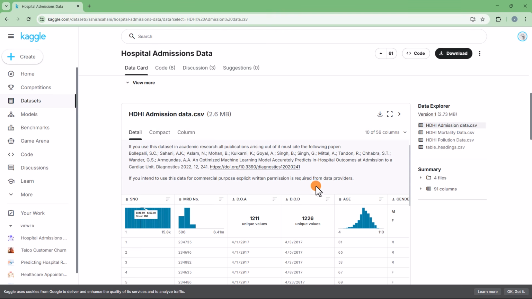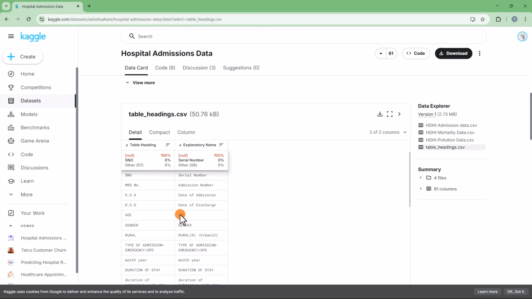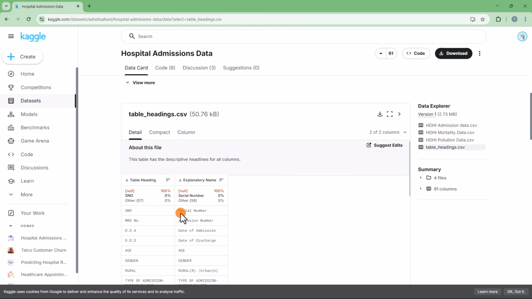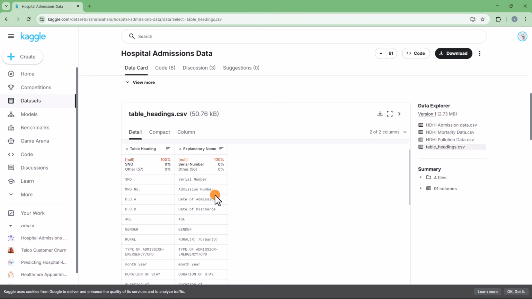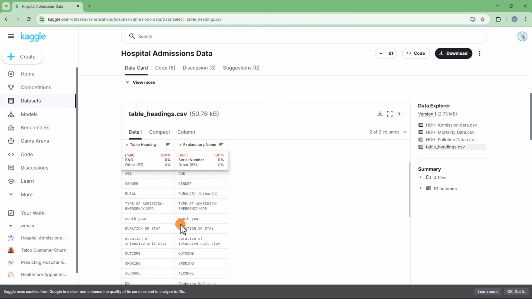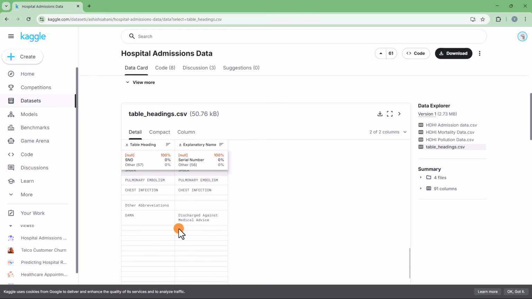Say for example, DOA. If we click on these table headings, and we come down a bit, you see all the headings that we have in our datasets, like the SNO, which is the serial number, we have the MRD number, which is the admission number, and we have the DOA, which is date of admission, DOD, date of discharge, age, which is age. And if you go down, you see what each of the columns means, and there's another one at the bottom which is also important to what we are trying to do, which is DAMA, also known as discharge against medical advice.